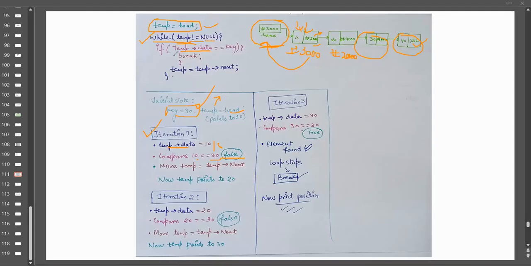Then we can't go inside the if condition, obviously, because the condition is not true. If it is true then we have to break, but if it is not then we close it here. And then we have to update our temp. Temp will get the value of temp of next. What is temp of next? That is 2000. So now the temp value is updated. What is the temp value now? Temp value becomes 2000.